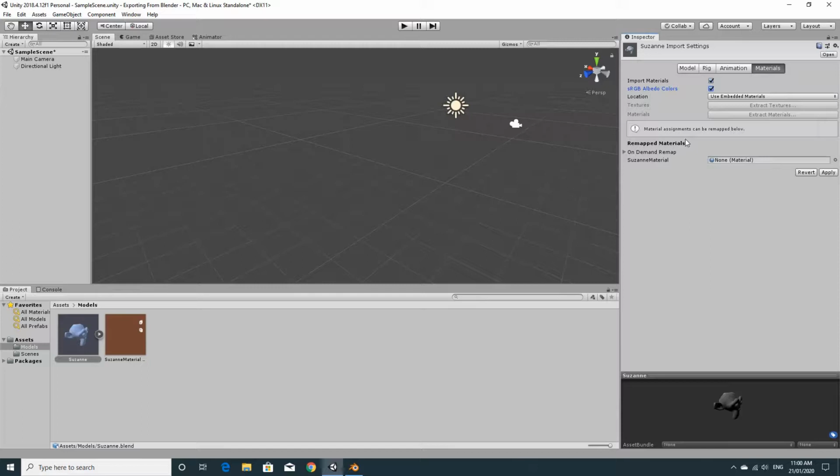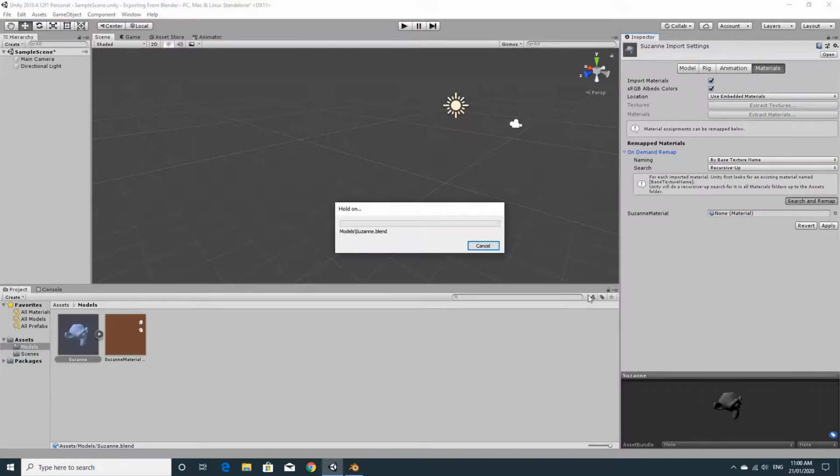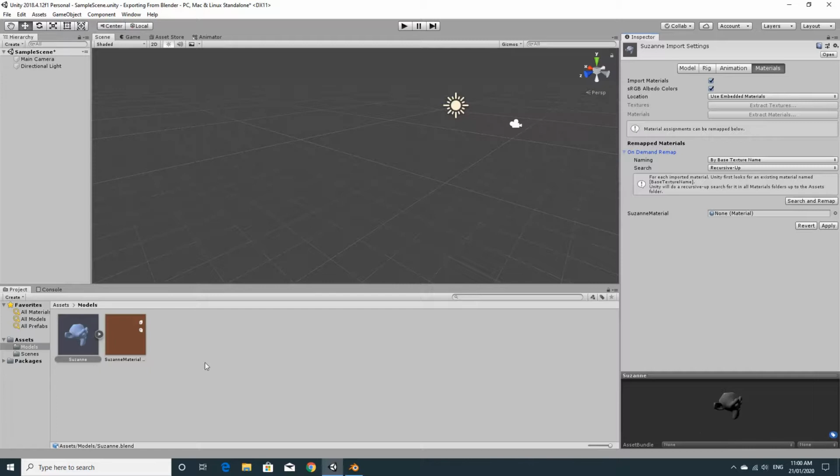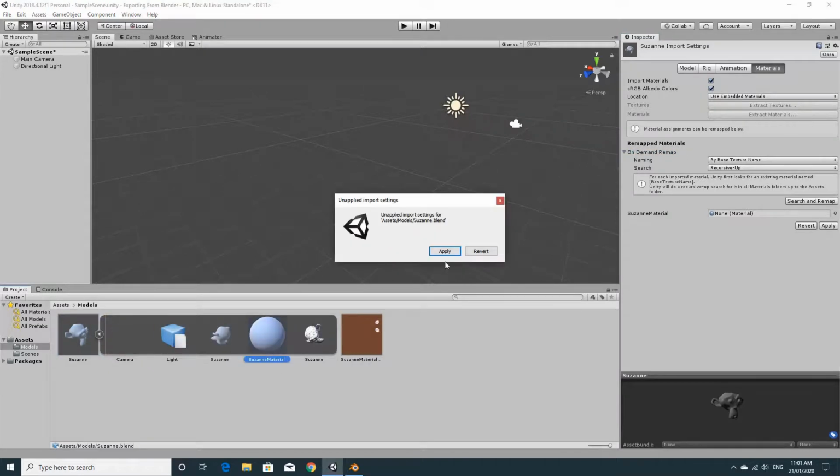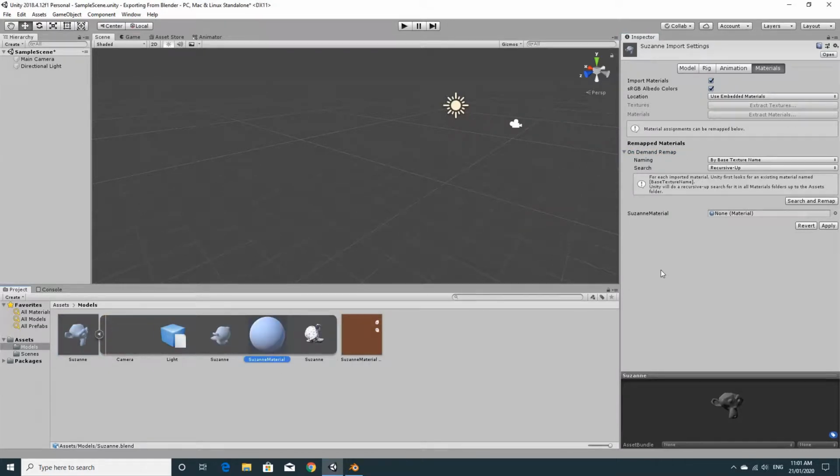Then right here in the material tab, often it doesn't quite get this texture right, and I've found that this works quite often. The on-demand remap: if you tick this, click search and remap, it'll search for that texture, and sometimes it will work. If it doesn't work, what you can do in here is, I'll apply those changes.